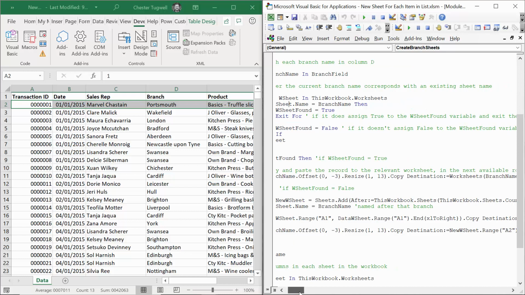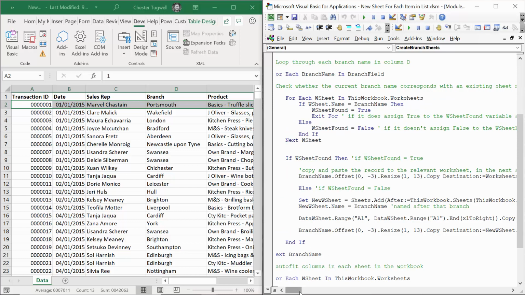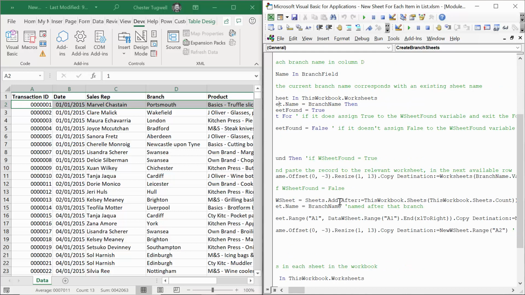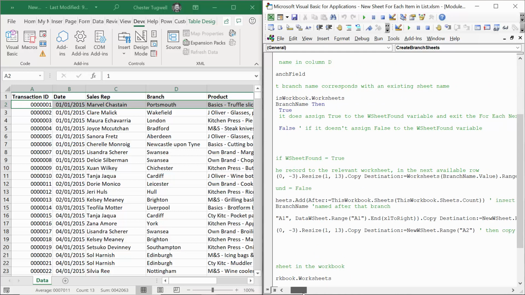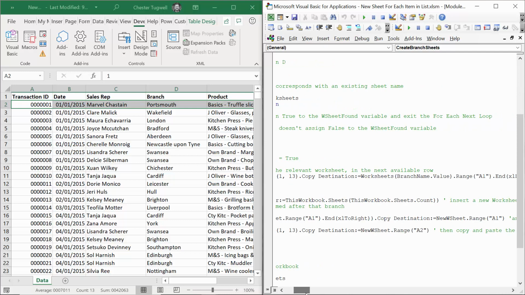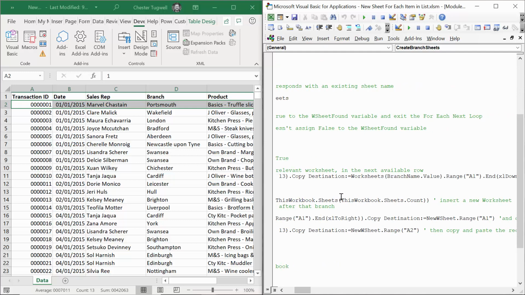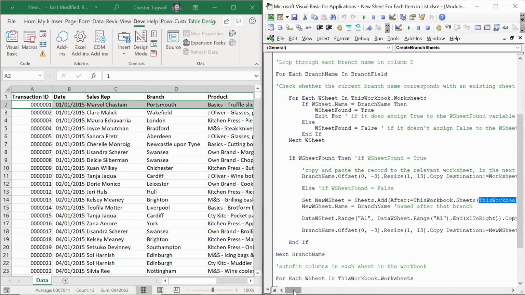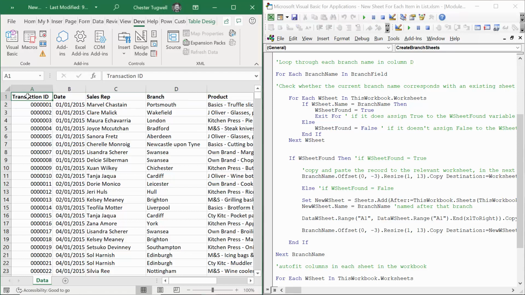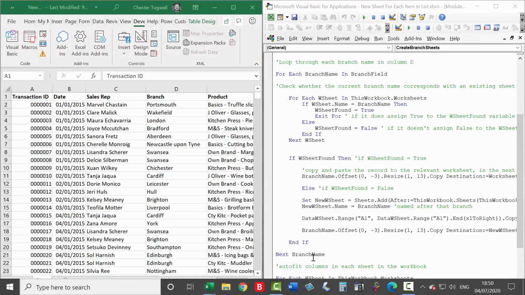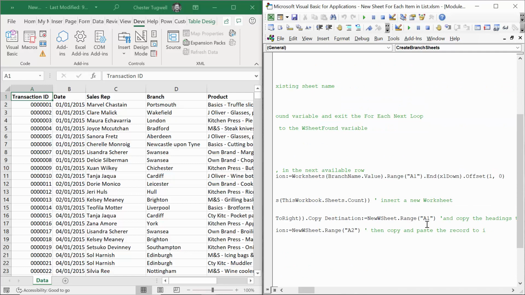If it's not found, I need to create a new sheet. So set new worksheet to sheet add. So I add a new sheet, and I'm going to place it after the last sheet in this workbook. After, see that parameter there, after colon equals, and I'm counting the number of sheets that are currently in the workbook. Then I need to copy the headings to that sheet. So what I'm going to do is copy the headings starting in A1 in my data sheet, right to the end. So end xlToRight, that'll take me to the last heading. And I'm going to copy it to the new sheet, range A1.